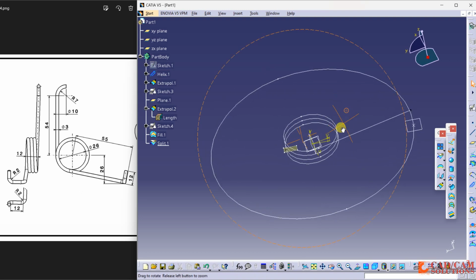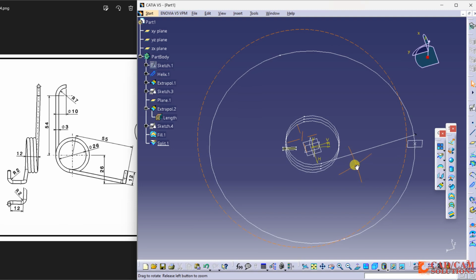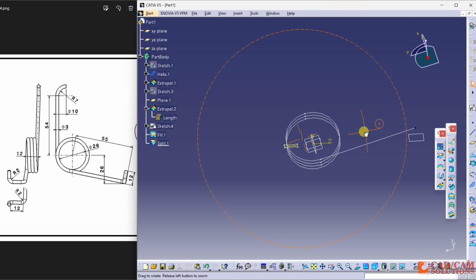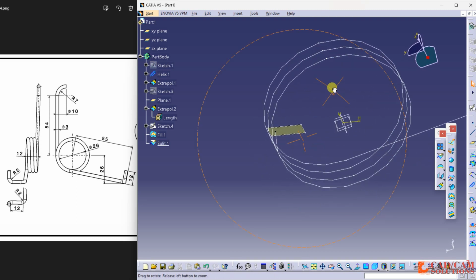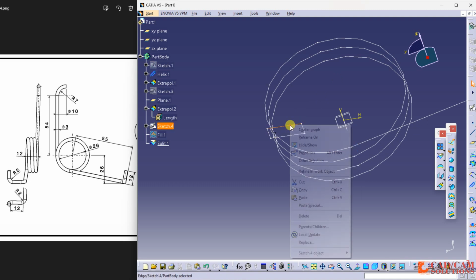Okay, and now I'm going to hide it. So right click over this and hide, and for this, select and hide this one also, hide.